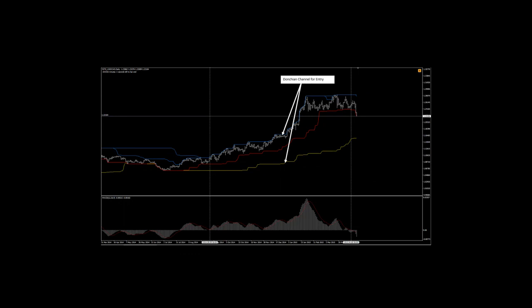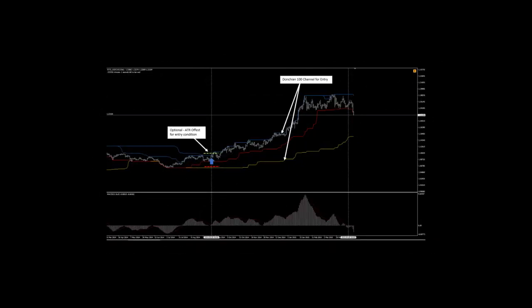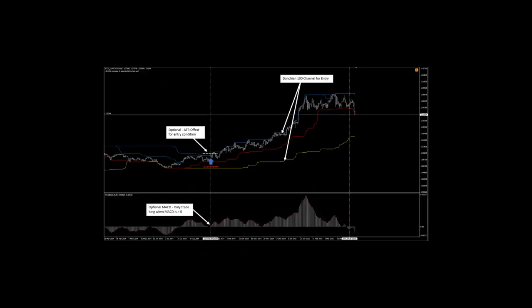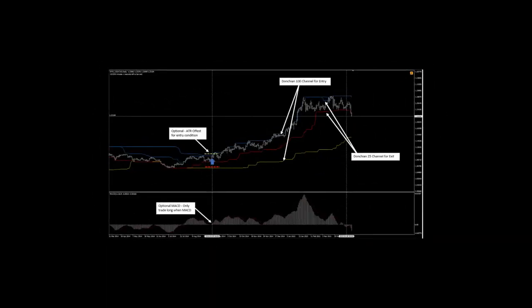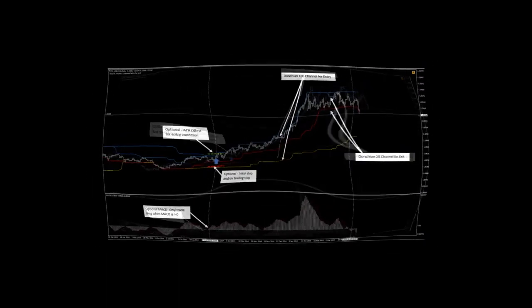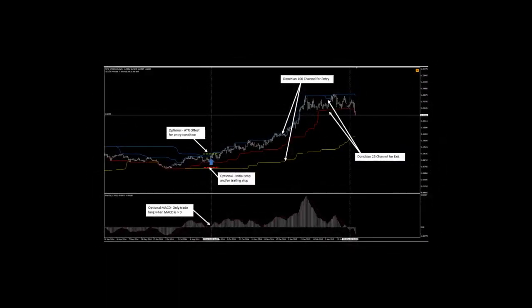The key elements of this model comprise a longer-term Donchian channel to define entry conditions, an optional average true range offset indicator, an optional moving average convergence divergence indicator, or MACD, a shorter-term Donchian channel to define exit conditions, an optional initial stop using the average true range, or ATR, and an optional trailing stop as an exit condition using the average true range.